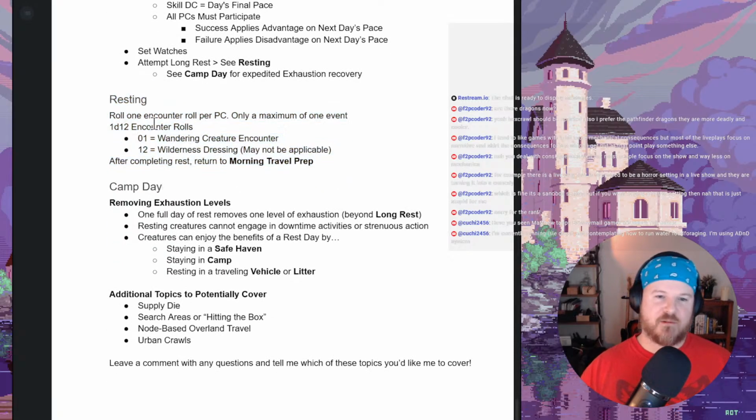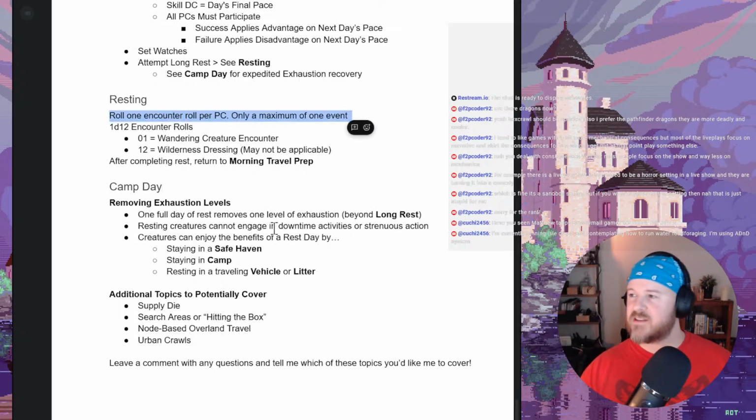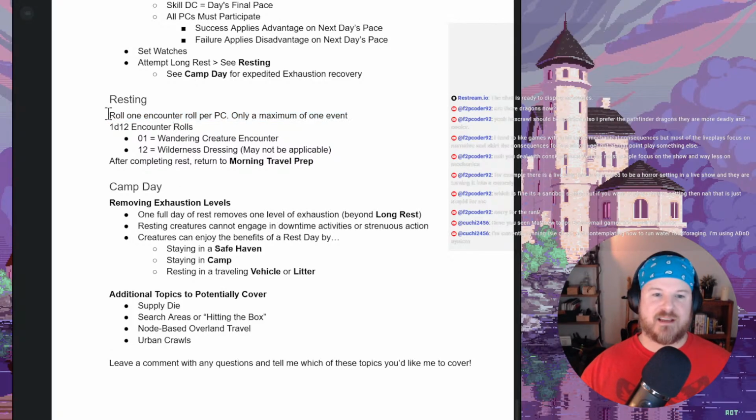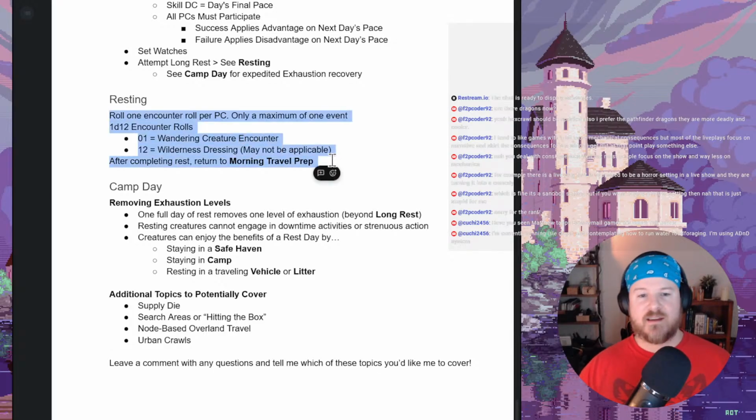All right, resting. You roll one encounter per PC. Makes it easy. Bigger party, more likely to get attacked. Smaller party, less likely to get attacked. Just how it goes. If you have a party of 4, that also means you can have multiple encounters in the evening, at night. While that's unlikely to happen, I think that's only happened to me like twice.